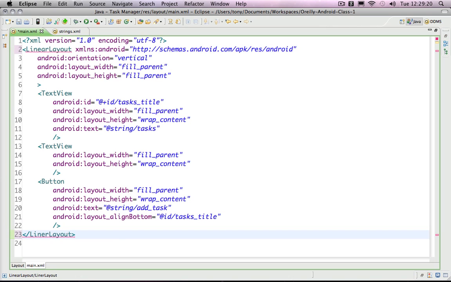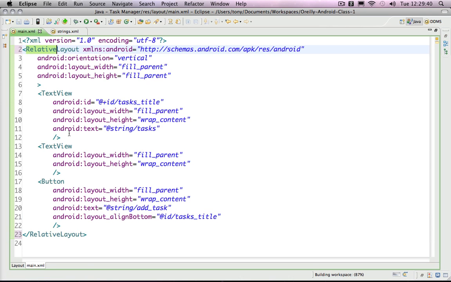If I change this to a linear layout and save it, no, I can still do a layout align bottom. Some of these properties aren't available inside of certain layouts, and I thought layout align bottom was one of them, but it looks like it's okay. You can still do that, which is a little strange, but maybe we can test that later.